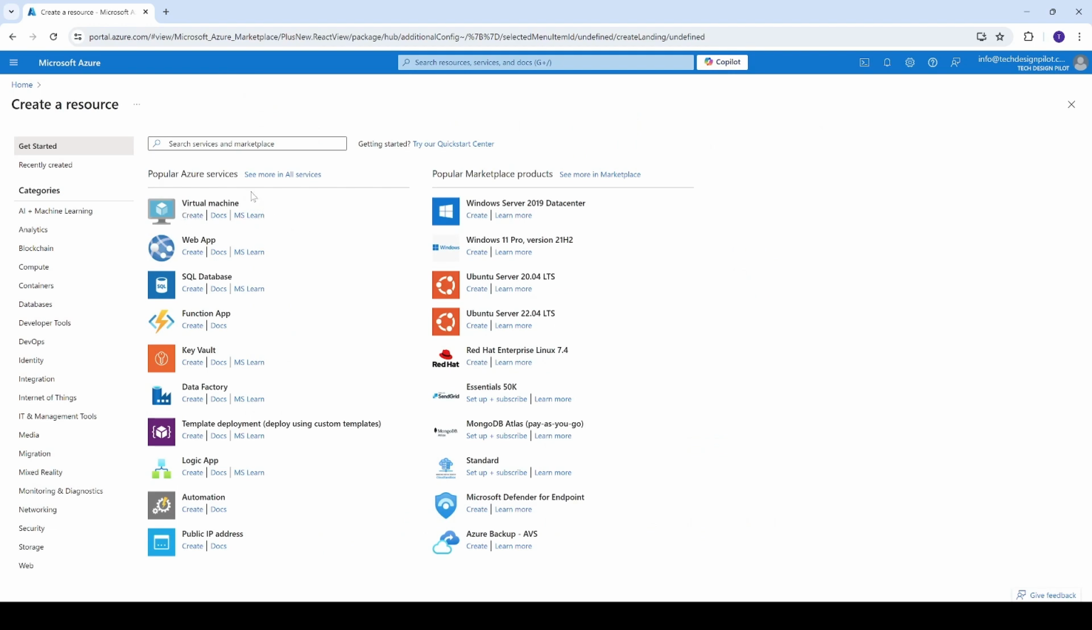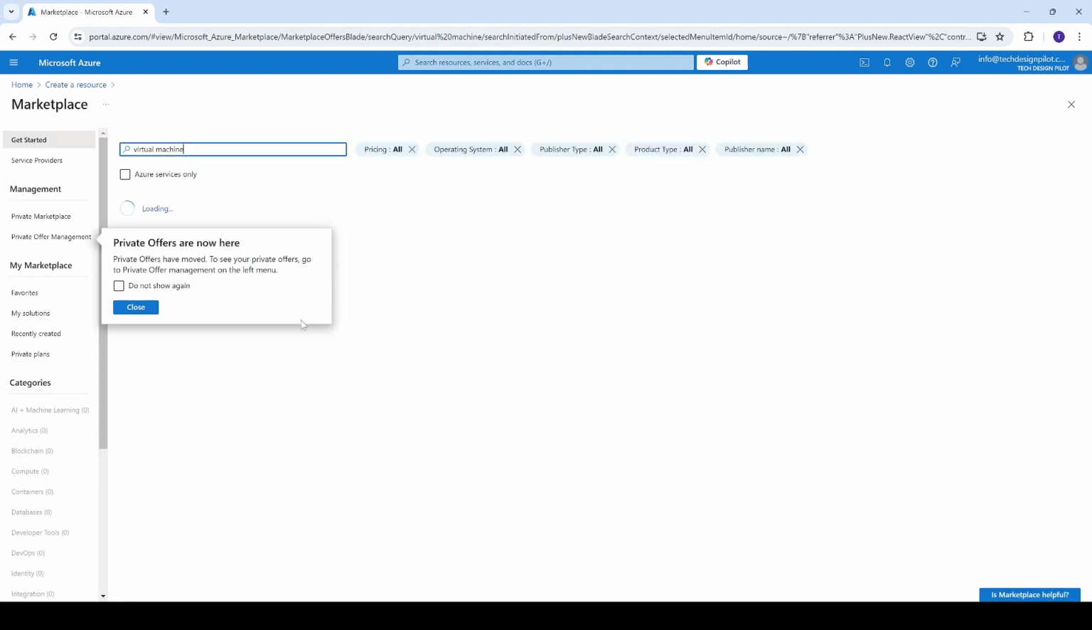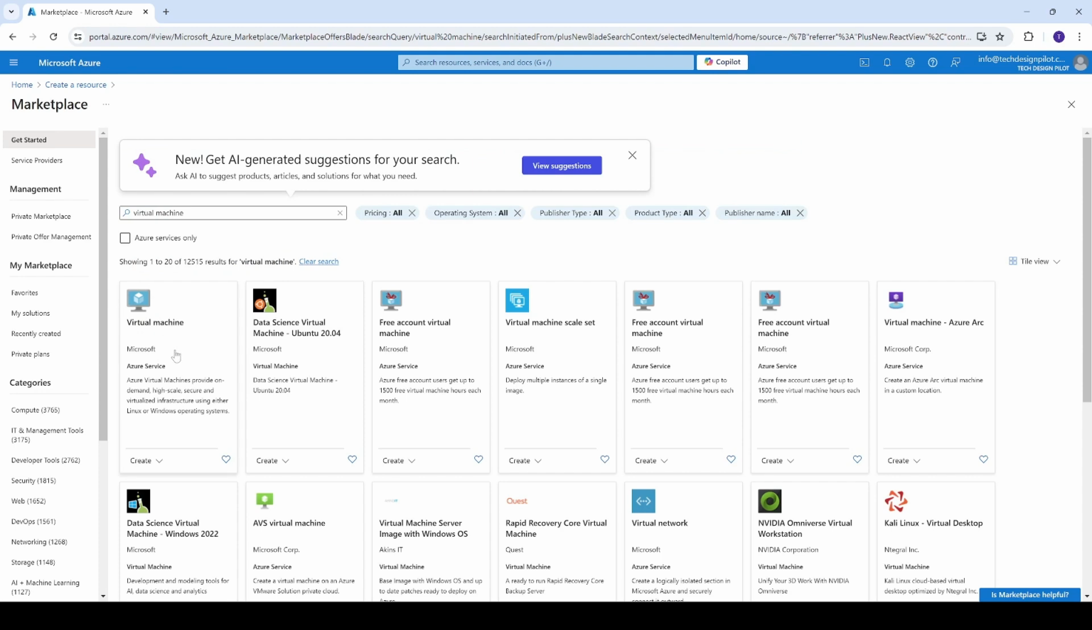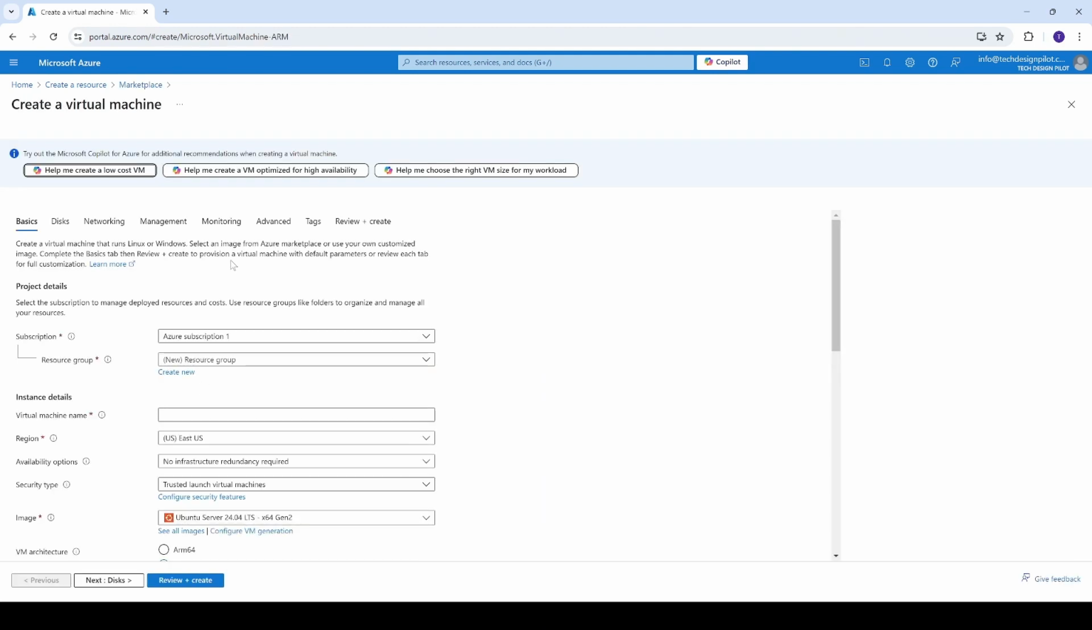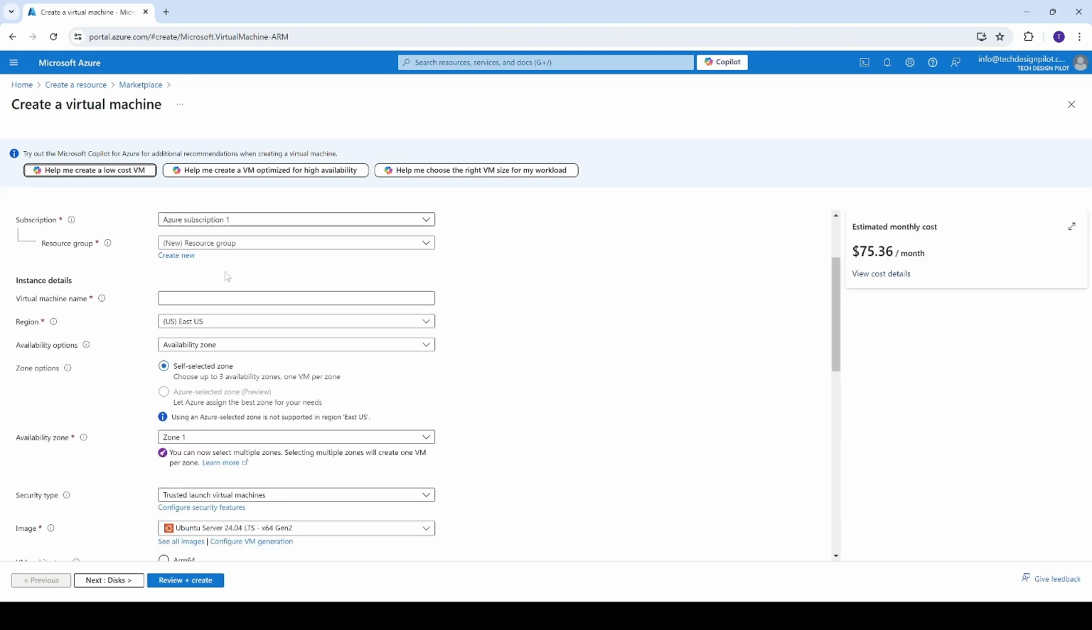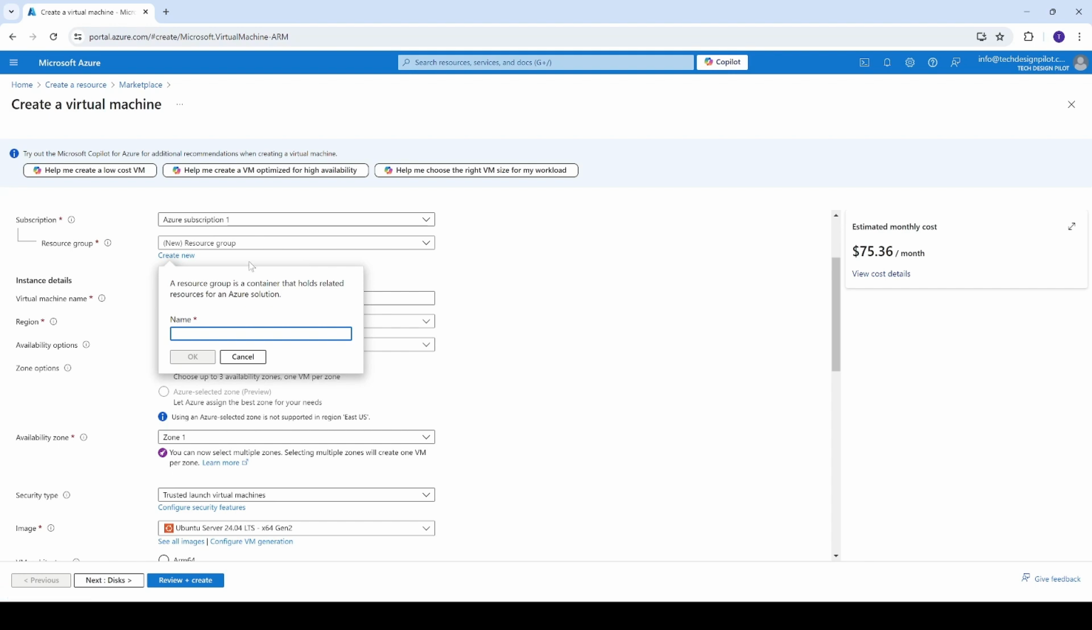If you don't see virtual machine, you just type virtual machine here. Then it will give you virtual machine. Then you select create a virtual machine. And the configuration is straightforward. You just need to select a resource group or create a new resource group. So I'll create a new resource group. I will call it TDP for Tech Design Pilot.